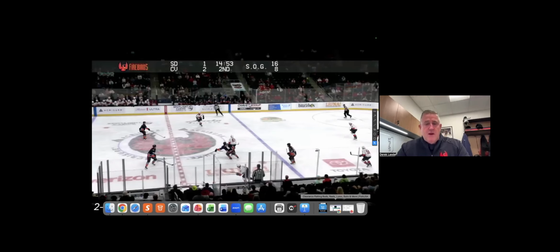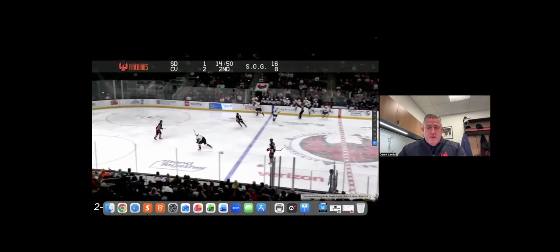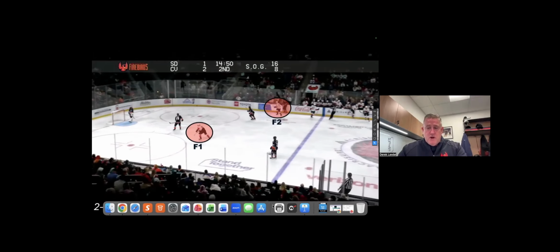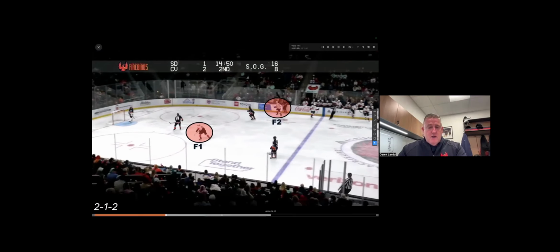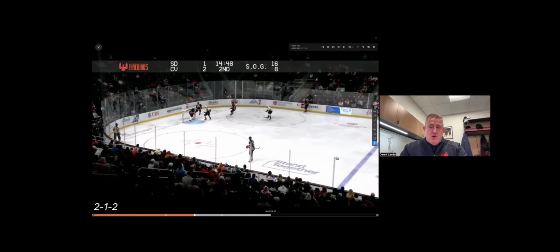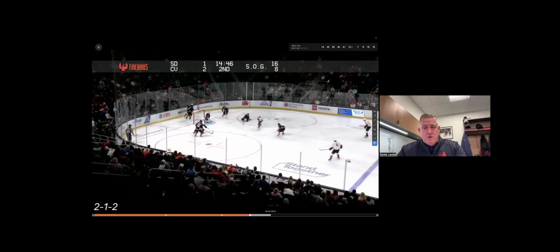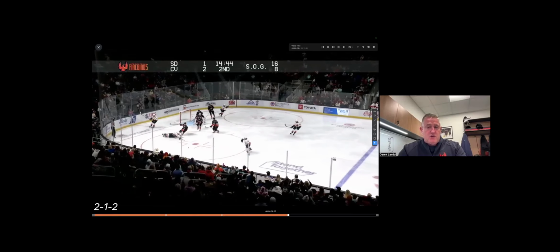So this is our team, the Coachella Valley Firebirds. This is a 2-1-2 forecheck. Puck gets set to the corner. There's your F1 and F2. They're going hard on it. Great job on the forecheck. And then now we turn the puck over. Great stick. Now here comes F3. He was late off the bench. But when we're looking for that puck to the middle of the ice here, there's the quick strike.